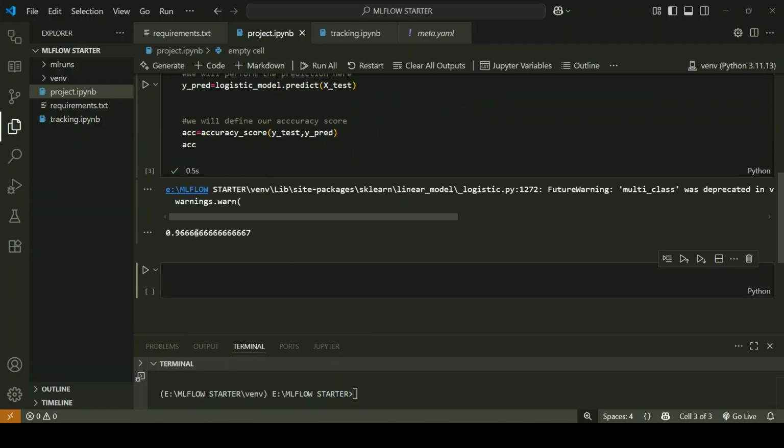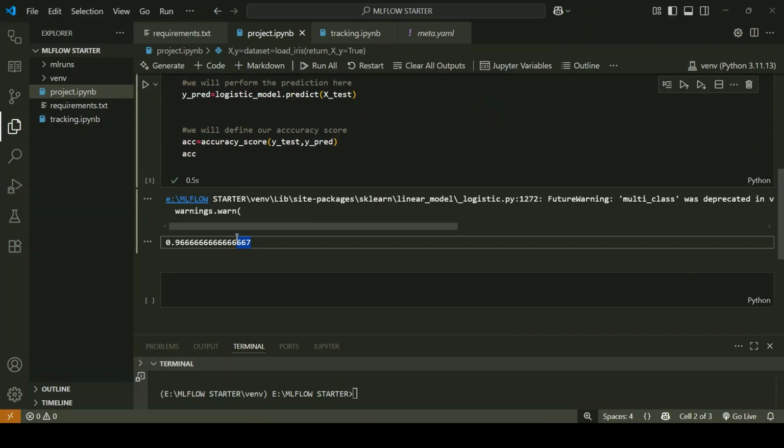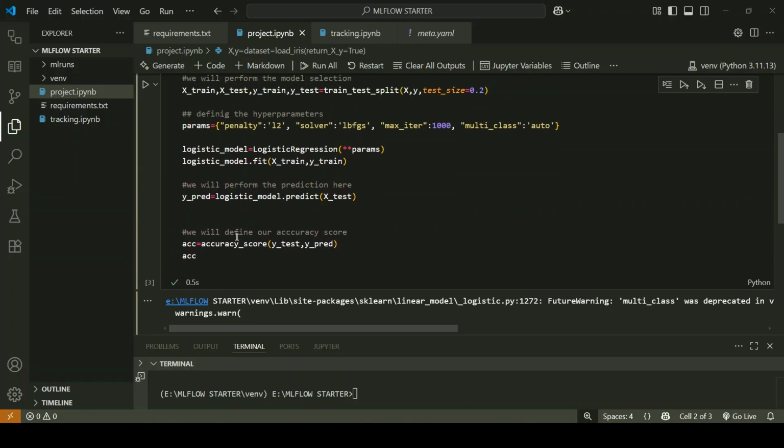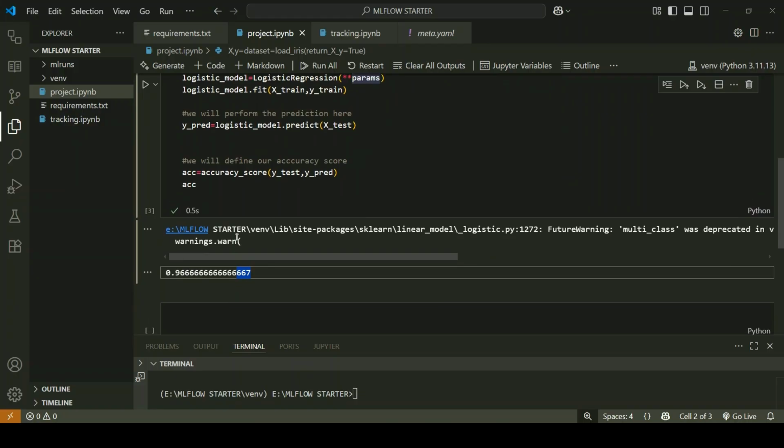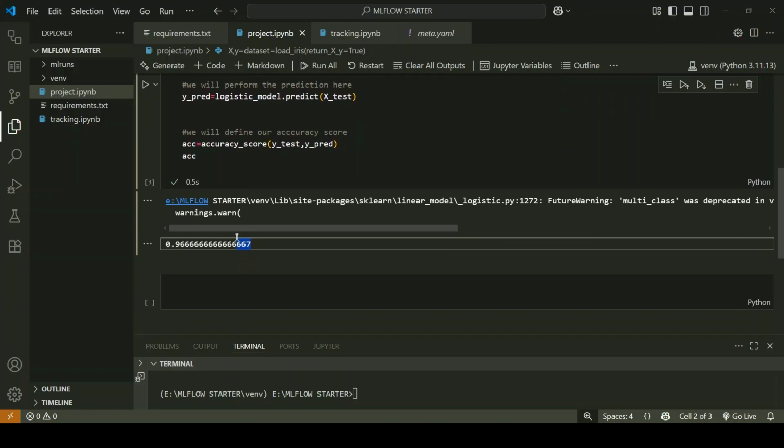Now see, it is the accuracy of our model, which is 96%. Now let us perform the MLflow task.